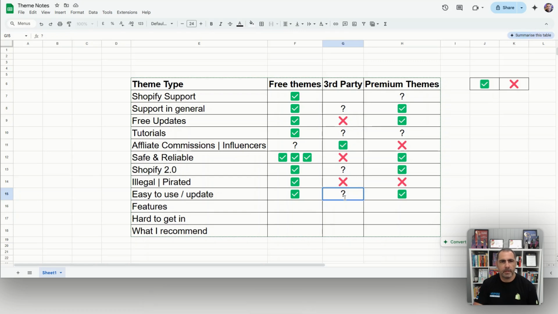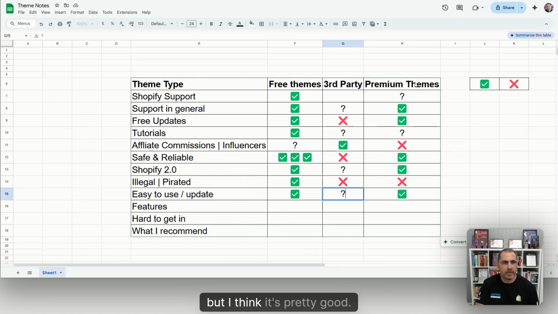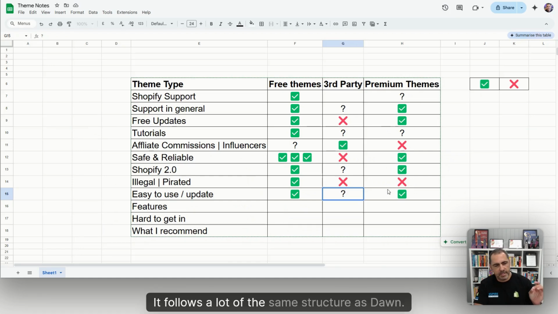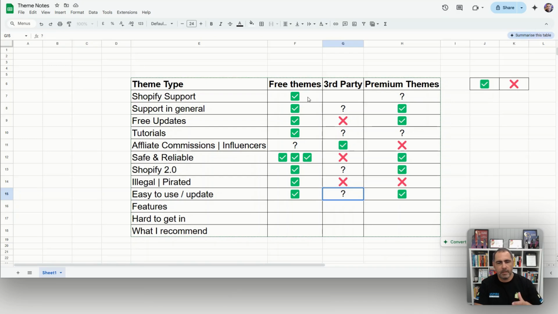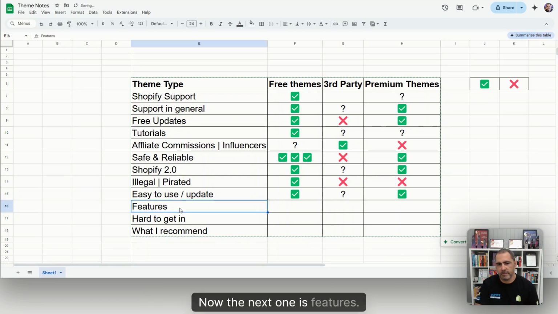I think this Dawn Pro is pretty easy to use. I would not put it as easy as a premium theme to use, but I think it's pretty good. It follows a lot of the same structure as Dawn. So if you have an idea of the Dawn theme, the free one, you can probably use Dawn Pro as well. Now, the next one is features.